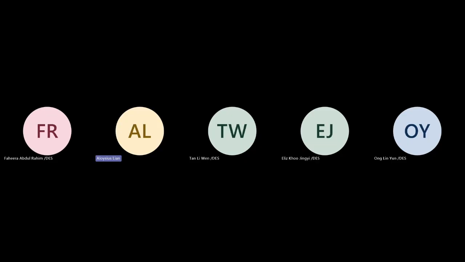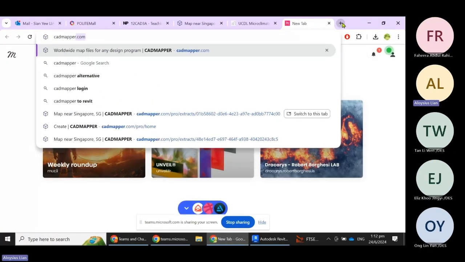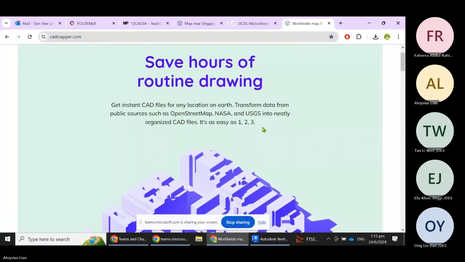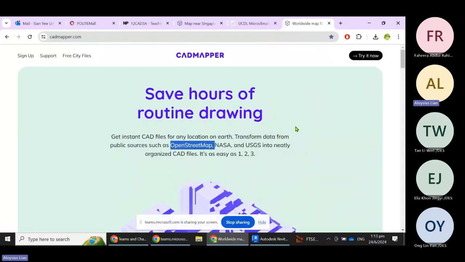So essentially, you can get the Cadmapper website by just typing cadmapper.com. So you will get free CAD files. Essentially, where they get this from is OpenStreetMap, as well as some other open source resources. But they converted it into several formats that will be useful for all of you. So for example, Revit, AutoCAD, Rhino, SketchUp.